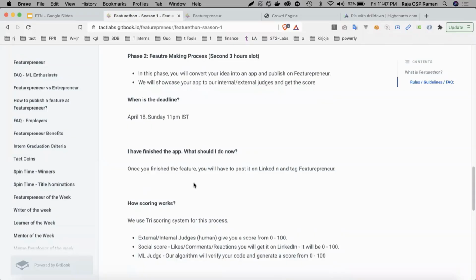You need to post it on LinkedIn. You can say, this is my feature, I created it for the Featurepreneur Hackathon, I created Featurethon. So you can announce it. Even if you have a small idea, make sure it is a decent, catchy idea that is postable on LinkedIn.